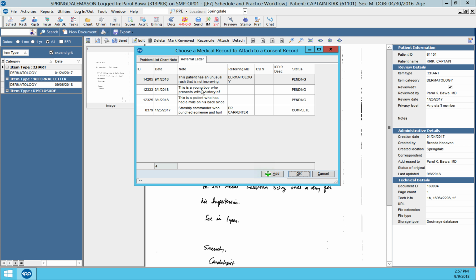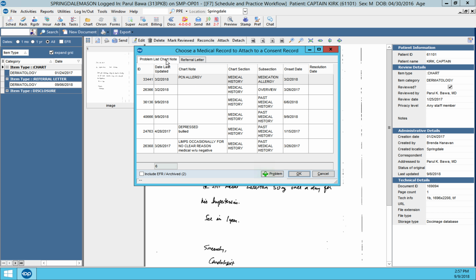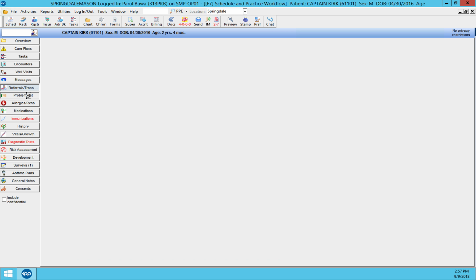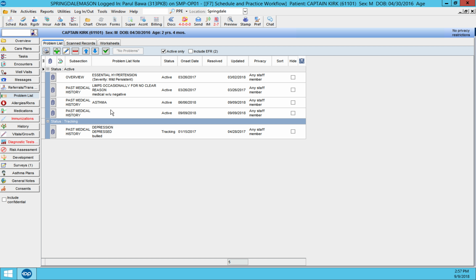Now, I'm going to guess it's not this one because this is about a mole. I don't really know what this referral is about, and so without that box filled in, it's going to be difficult for people scanning to know where to attach it. I also want to show you what happens if you want to attach to the problem list. So let's come back out here and go back to the chart.